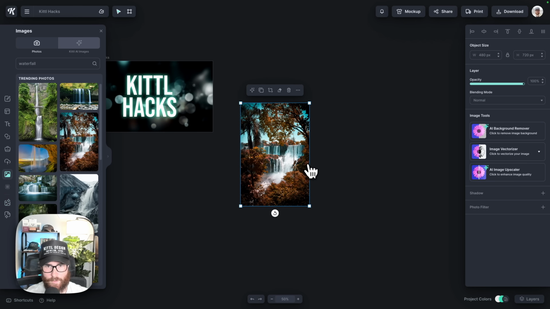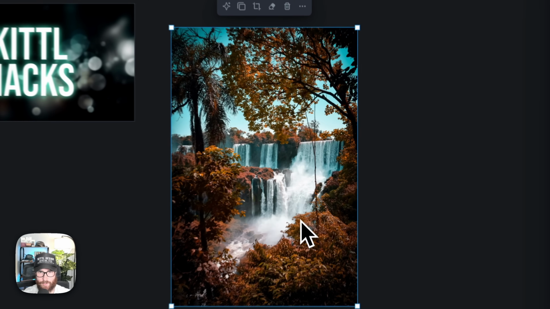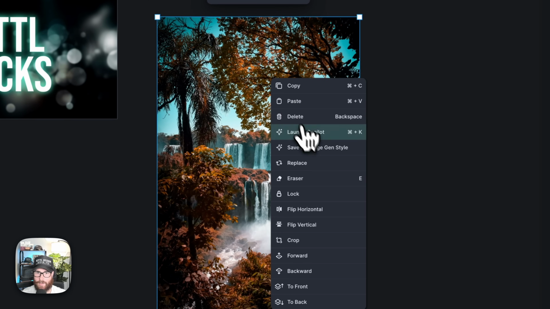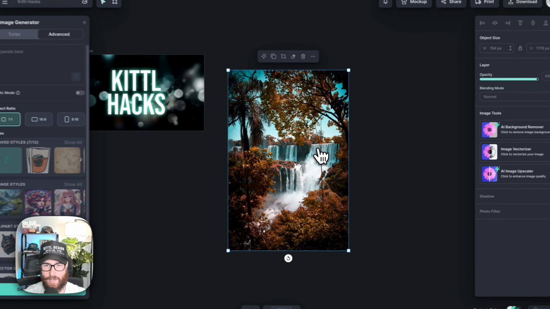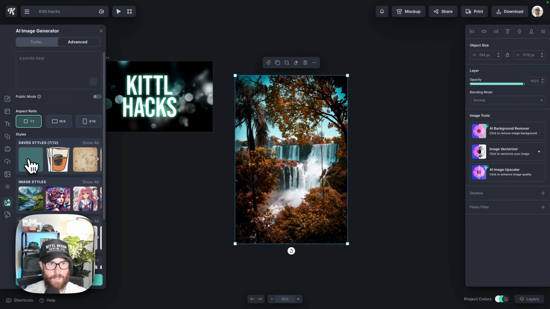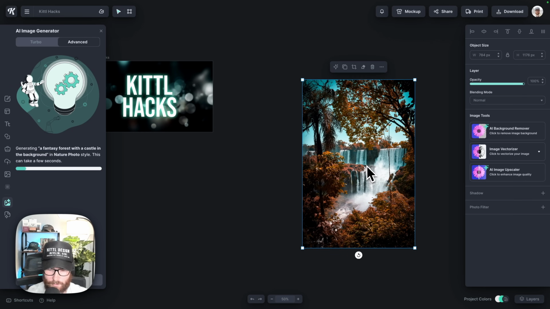So let's say that we found this style that we really like. We can right click and boom, save as image style. When I click that, it is going to automatically update over here in the saved styles for me to use for a generation that I want. For some reason, I was generating a panda bear last. So there we go. Nature photo, nice. So let's say fantasy forest with a castle in the background. And it's going to use this as a style, so I wonder what it's going to give us.